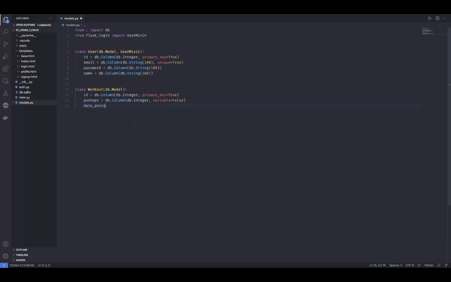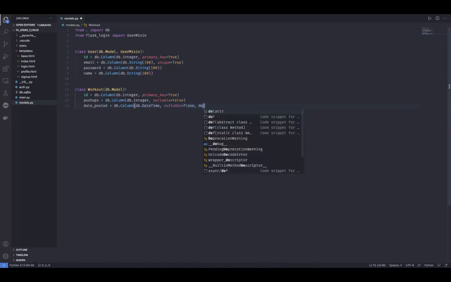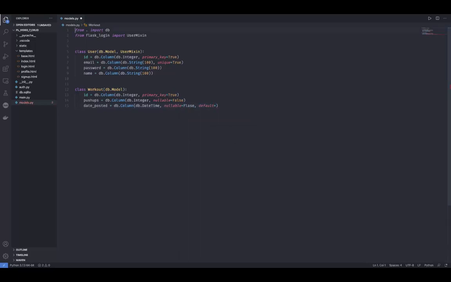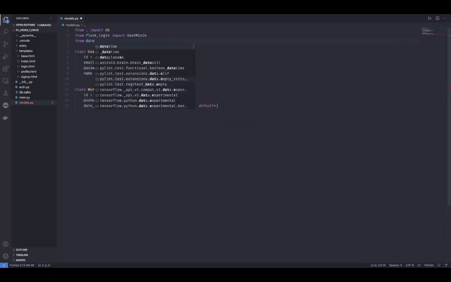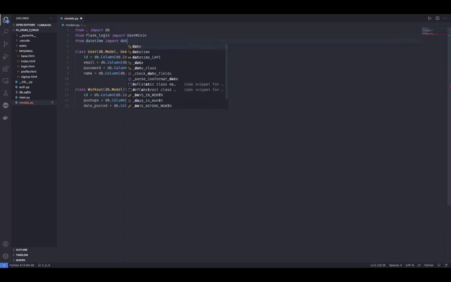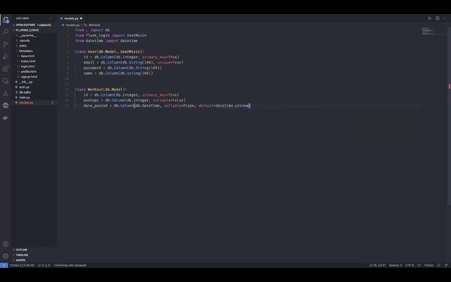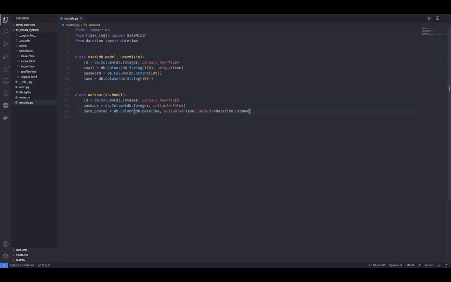So date posted. It's going to be db.Column, and this is going to be db.DateTime format. Again, cannot be null because it's going to be input automatically using default. So we need from datetime import datetime. And here we're going to have datetime.utcnow. So I'll be storing the date in UTC format, and you can change that to IST or any other country or time zone you like.